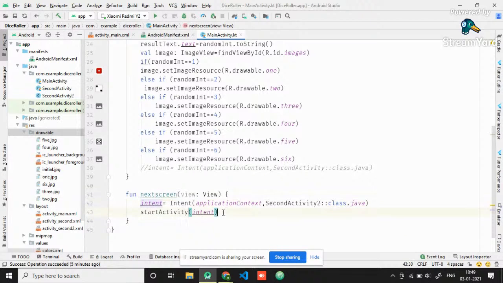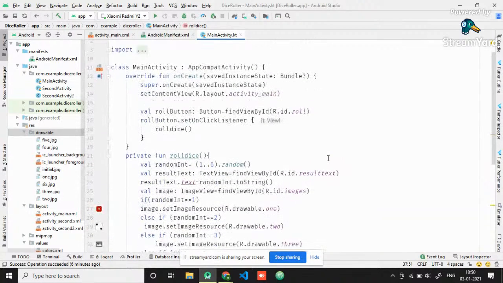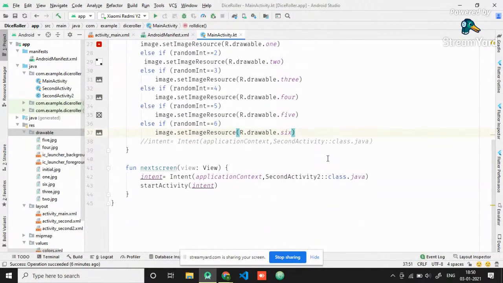Intents are asynchronous tasks. Asynchronous tasks are those which are done in another thread, not in the main thread. Threads are like parallel processes. If I am doing a process on the main thread, these are all things that are done on the main thread. But if I'm doing something in a parallel thread, then it will be called an asynchronous task. Okay, so let's try to run this again.